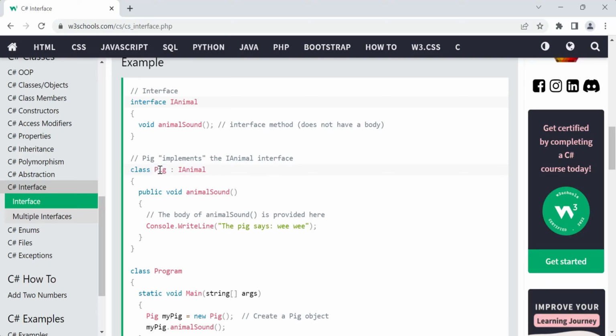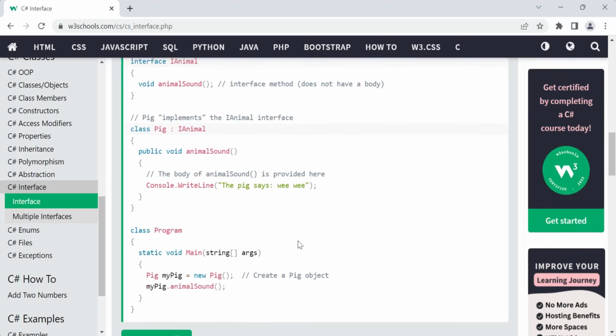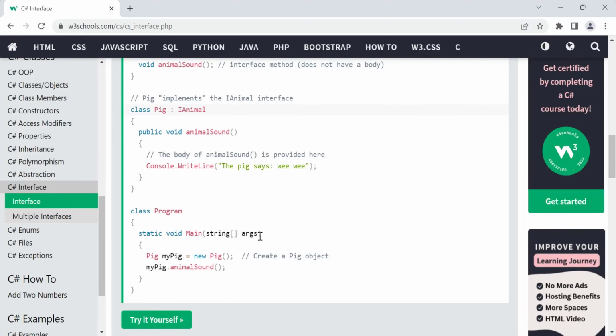Here the class keyword will be there. Pig class implements the interface IAnimal. So now we have a method like animalSound, with the same name. The body of animalSound is provided here, which prints the pig says wee wee. Now we have a Program class where we have a main method, and here we are creating an object for the implementing class.